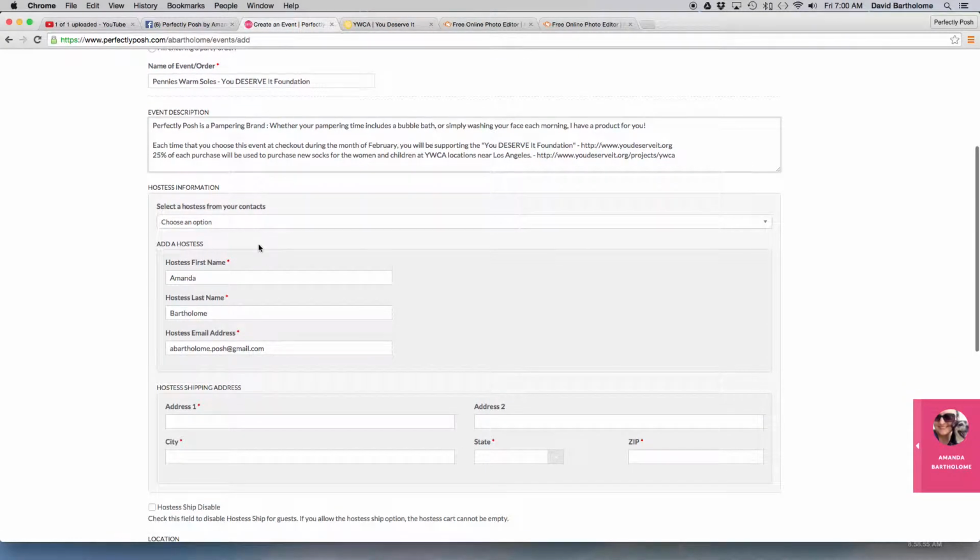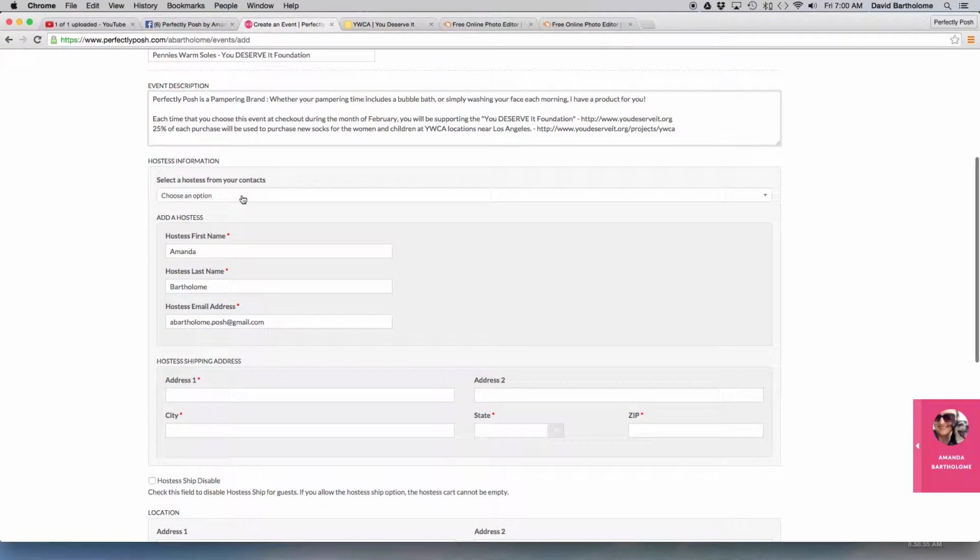All right, so select a hostess from your contacts. Well, I already popped up my name, first name, last name, and my hostess email address. The hostess email address is their perks address. Do not create an event for somebody until they've signed up for perks. Like, you can, but if you do and the person has never ordered Posh before, you may not be able to see how many perks they have. It depends on how the system is feeling that day.